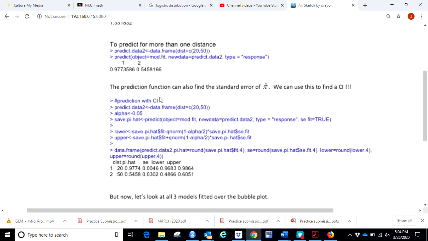Why the prediction function is also going to be useful for us is it can also let me find a standard error. The reason why I need a standard error is that's what I need to create any confidence interval that I'm working with. So we're going to be looking at a very similar type of code. I'm still using that predict data 2. Because I'm going to be doing a confidence interval, I'm going to set my alpha level here as well. And I'm going to now do this predict function, but I'm going to save it in something so that I can actually create an interval using it later.